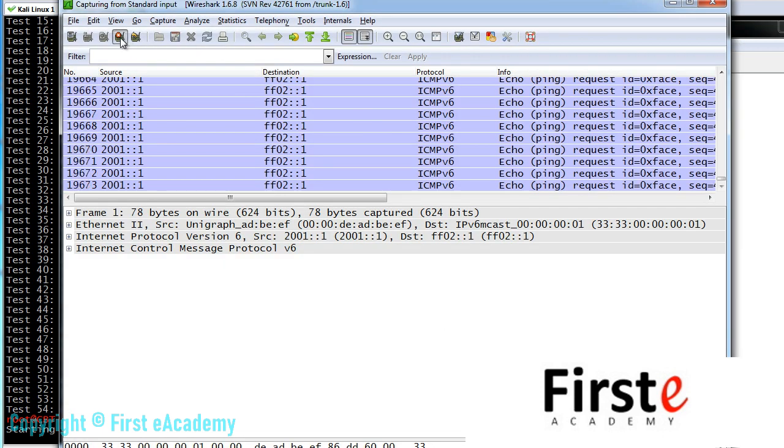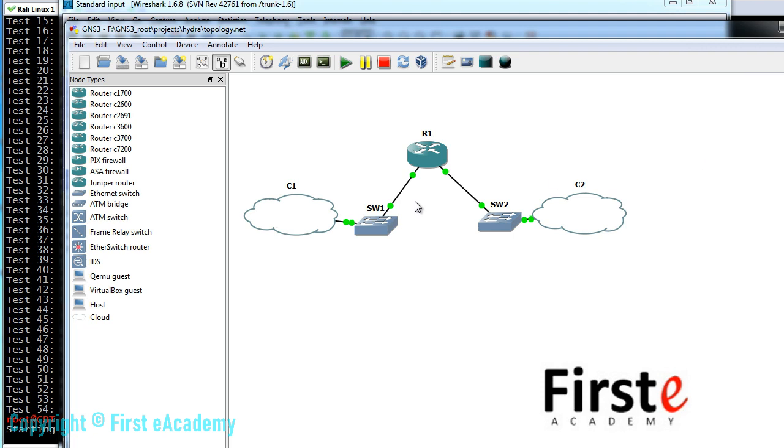So I'm going to go ahead and stop that. And I'm also going to go back to GNS3 and say, please stop the capturing right there. So it's not capturing the background anymore.